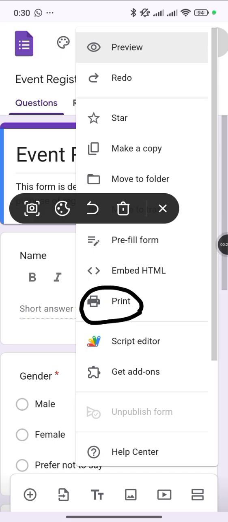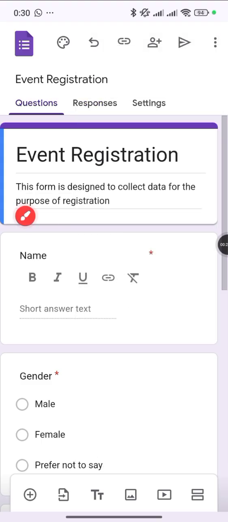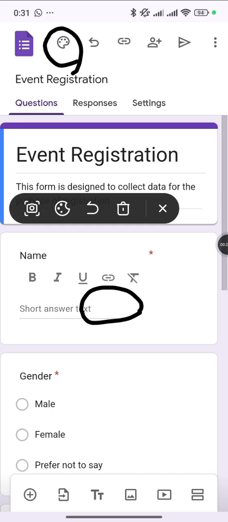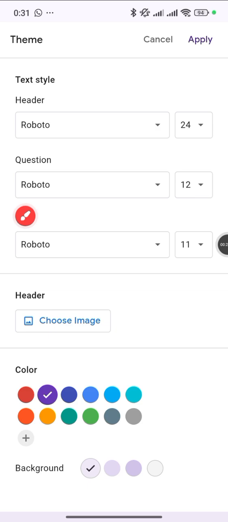Then there are other things you can do with the form. All right, now I want to change the theme or the color of the form. I use this particular icon to navigate that process. So let's click on it. You can see these are the things I can do to the form.